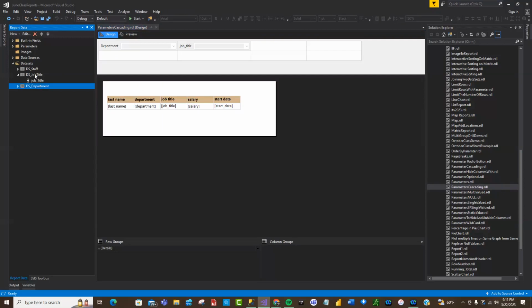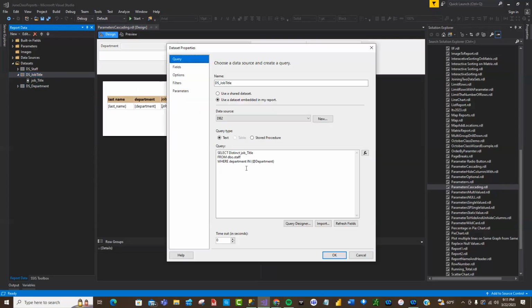Job title, since it's cascading, is saying, hey, go get me the distinct job titles from DBO.staff, but it has to be based on the department that you select. That forces it to cascade right there. That forces it to change, because whatever I select on the left side for department, the right side has to change up. Y'all see that? Yes, I'm with you.